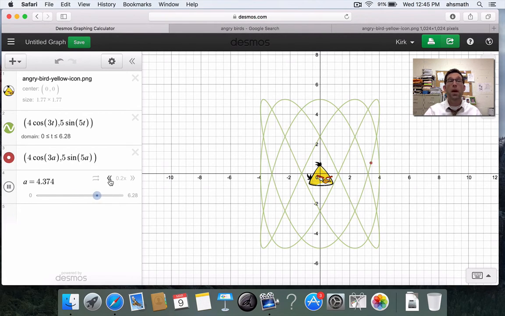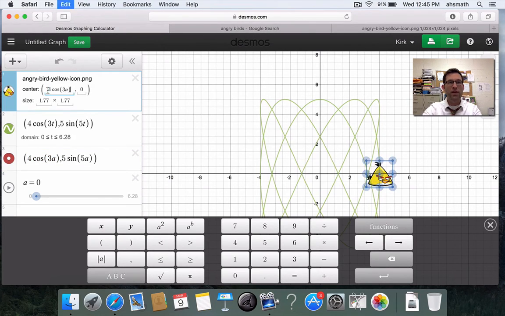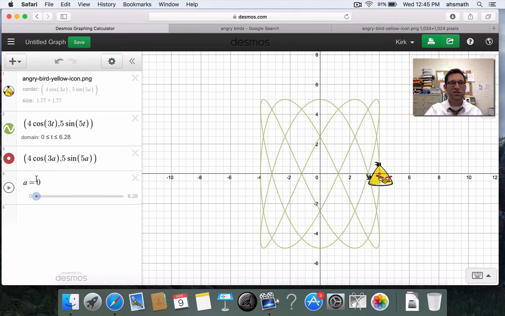Kind of neat, huh? But let's do the following. Let's make the bird go around there. Now what I'm going to do is highlight that 4 cosine 3a, and I'm going to go Command C. On a PC it would be Control C, and Command V, and it pastes it. Likewise, if I highlight all of this and I use Command C, again on a PC it would be Control C, and Command V. Now let's watch the bird as it goes around a fairly complicated path.